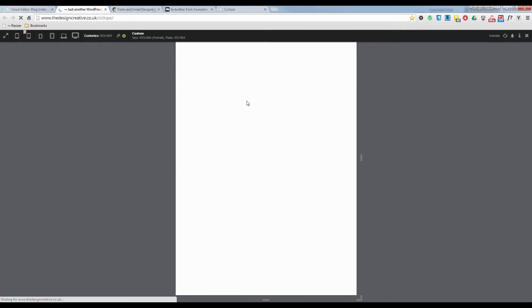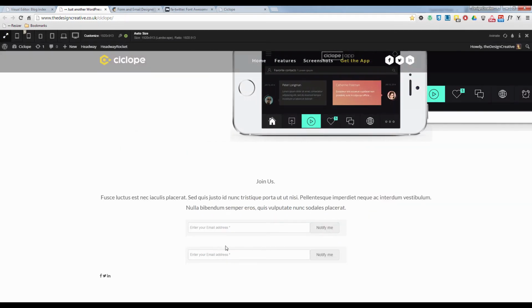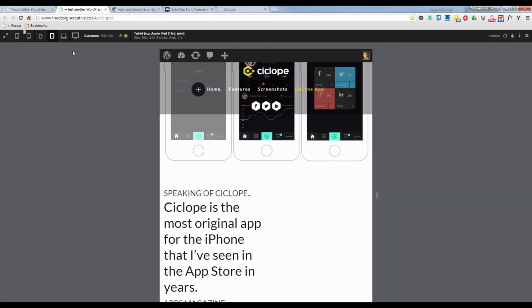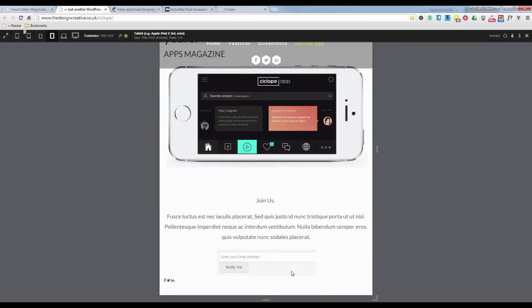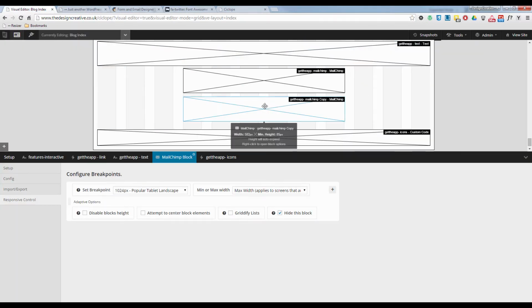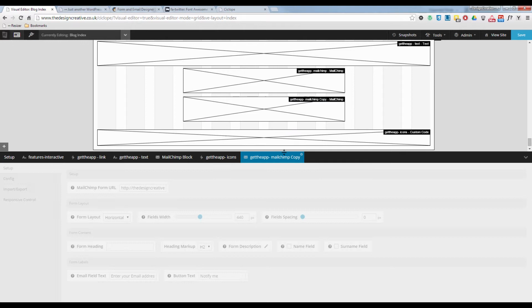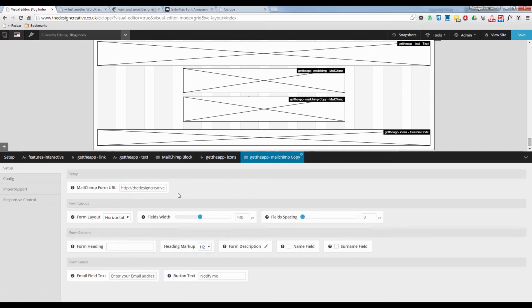So let's refresh. So in normal view we have the two Mailchimp blocks, and if we go to tablet we've now only got one. Okay, now that one is, which one did we just change? Okay, so then we got the copy here.